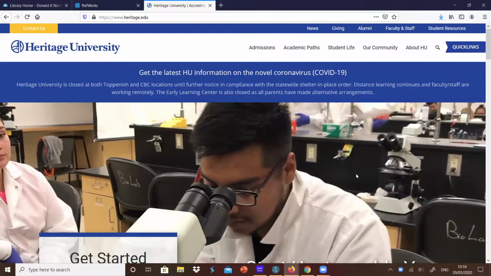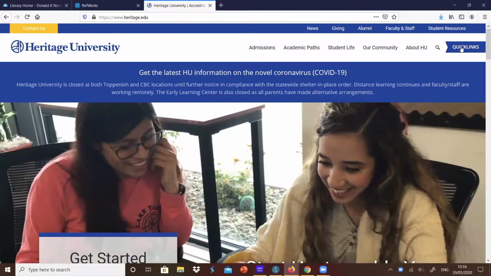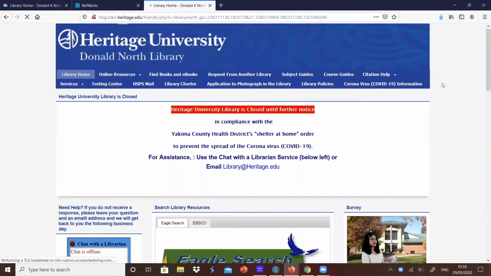Okay, then, so here we are at the main Heritage screen. I'm going to look at quick links and go to the library page. Okay, so I observe the library is physically closed, but the online library is still available to me.